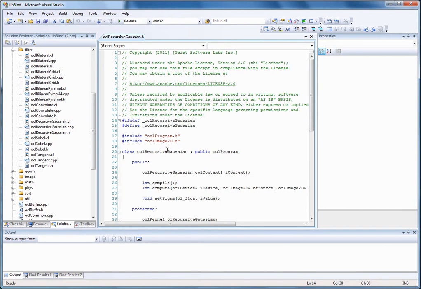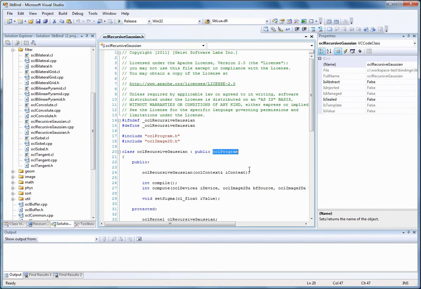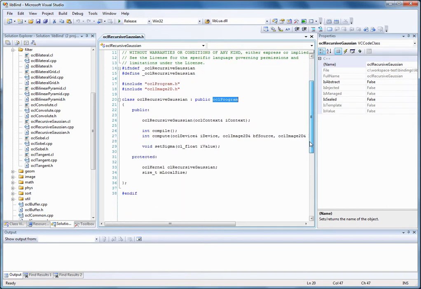In here we have our new class declaration, OCL recursive Gaussian. In libCL, every new algorithm derives from the OCL program base class. Below there we have a few function declarations and members, including a kernel object.